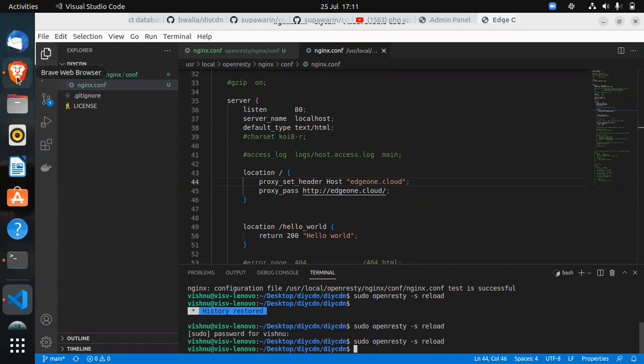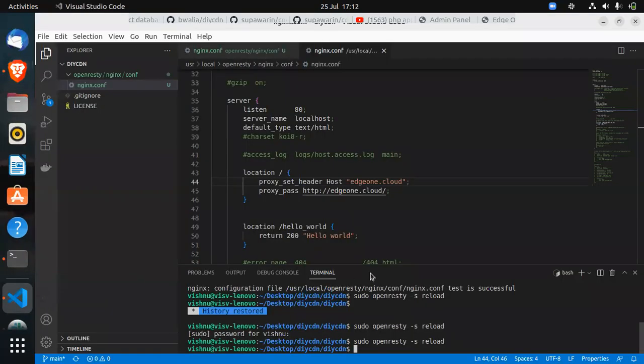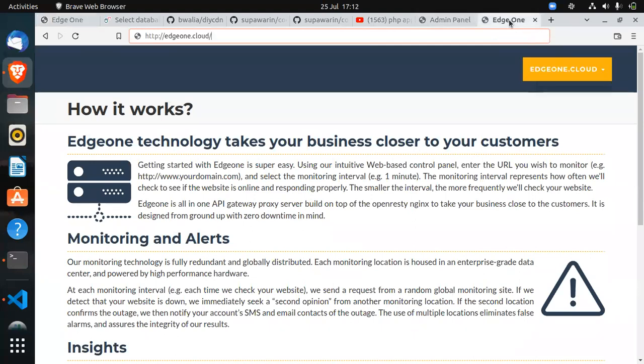Okay, now, what do you think will happen? It will load the edge one. Yes. But remember, the URL is still localhost. That means Nginx is getting the response from this website and then serving it. So if you cache this locally, even if this website goes down, it will still carry on working.